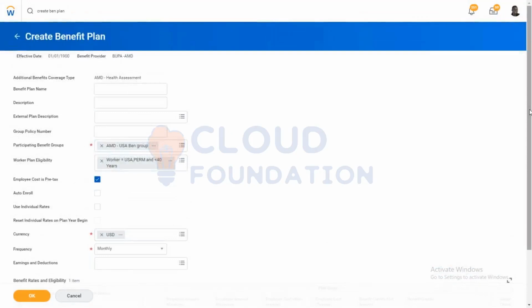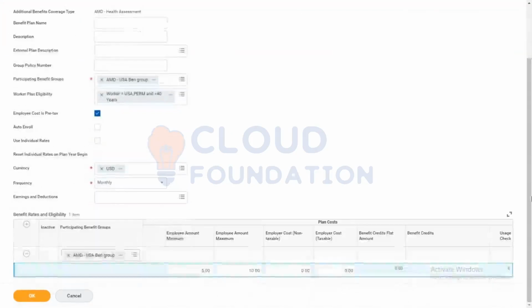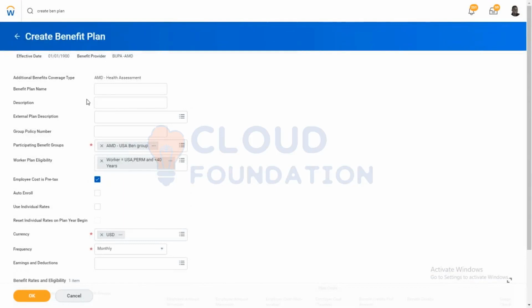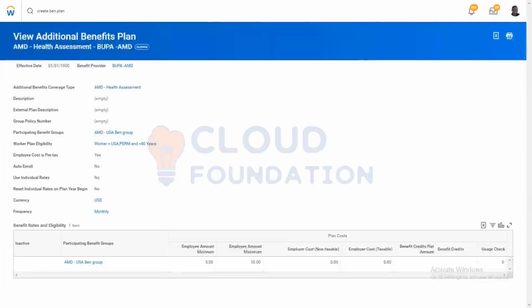So any questions here? Let's see how it looks once I save the record. Please remember we are not giving any name. Let's see how the name defaulted. The coverage type acts as the name if you're not giving any plan name. So any questions here on how to create a benefit plan and what the components are? Once you practice, it will be easier.